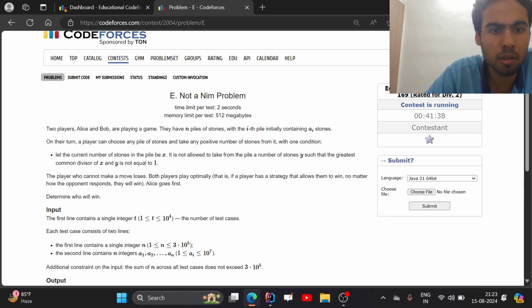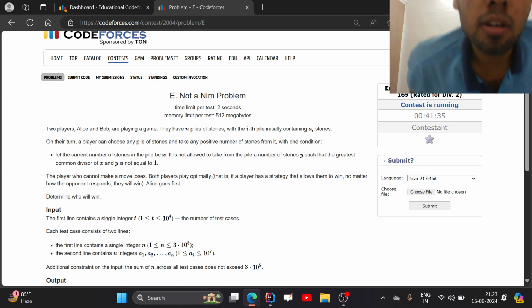Two players, Alice and Bob, were playing a game. They have n piles of stone.